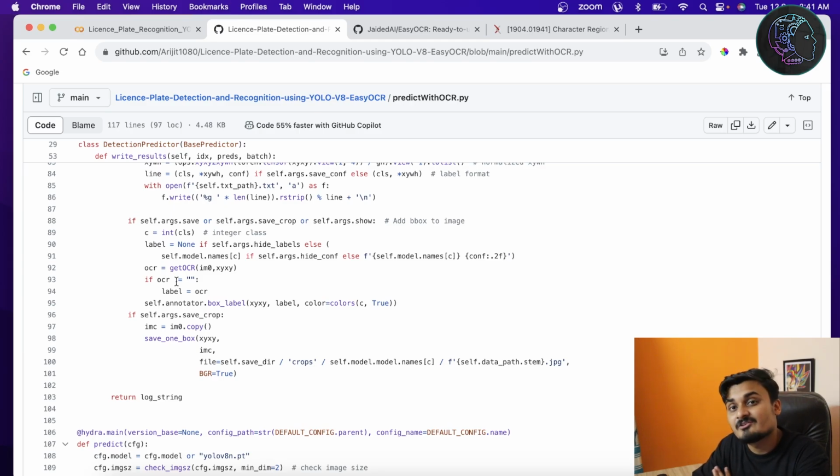If the OCR is not empty, we are saying label equal to OCR. If it is not the case, then we are not changing the label. So by default, the label will be number plate. If we get any OCR, then we are replacing number plate with OCR, so the OCR will be shown in the frame. I'll show you what I mean. Or else number plate will be shown. And then we are just using this self.annotator.box_label. This is the code given by Ultralytics, so I'm not getting into it. So this is the part we have added for our recognition part.